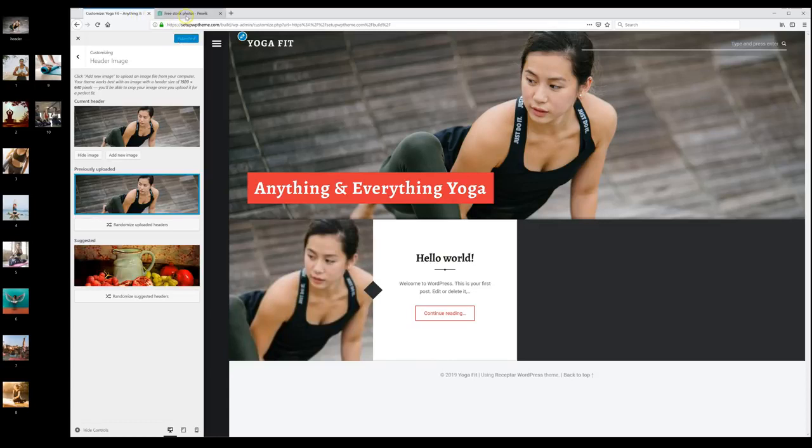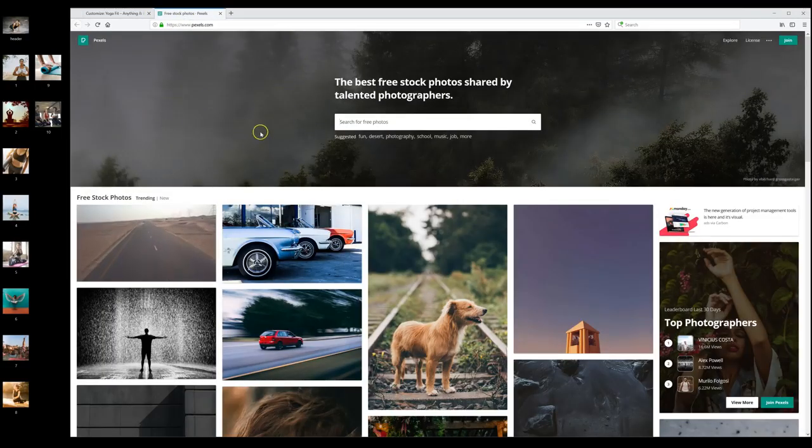And by the way, if you guys need any stock photos to use for your website, if you go to this website called pexels.com, you can find tons of free images to use, and they're completely free.